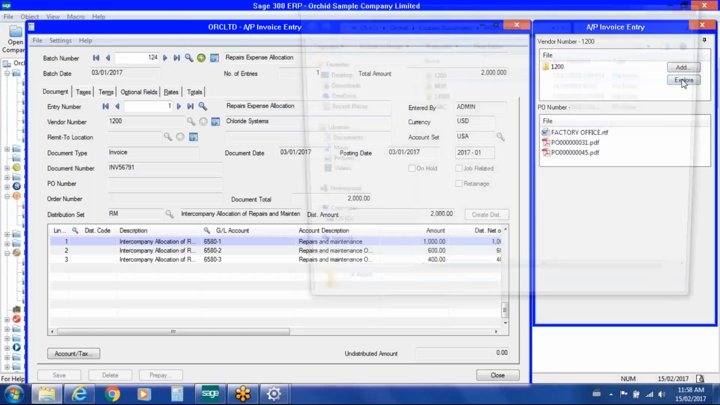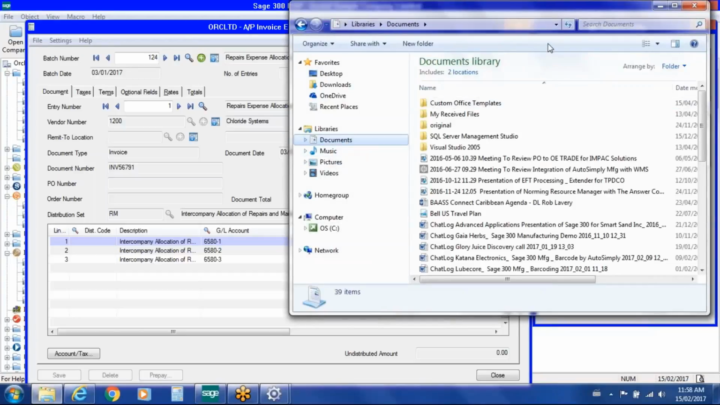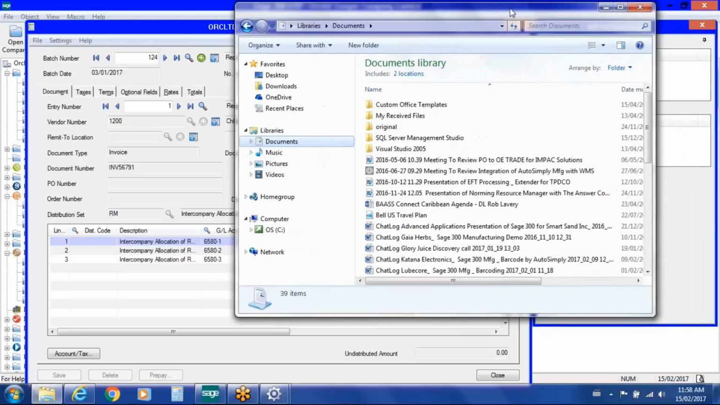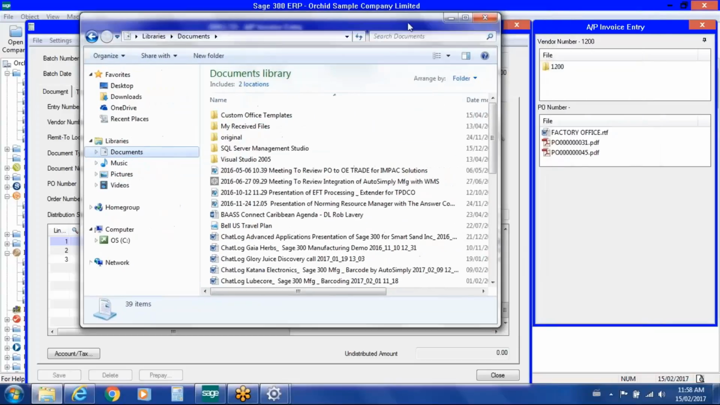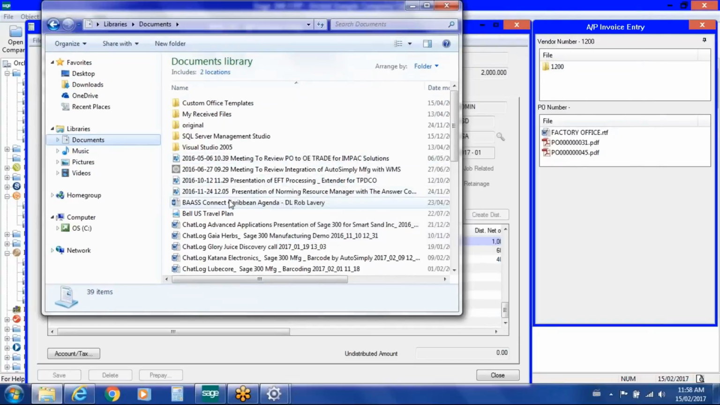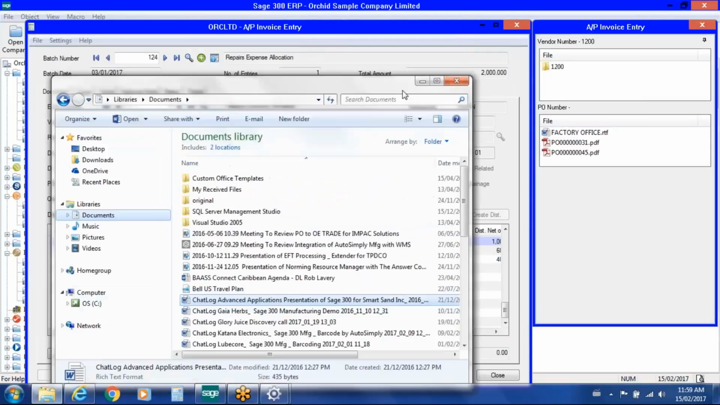What you're able to do is explore where the documents are stored. So what some clients do is they have a scanning device where all of the invoices come in and get scanned, and then they know as they're creating that transaction, they simply grab and drag and drop that document into the window, and it gets added in as an additional document to be stored against that vendor record.